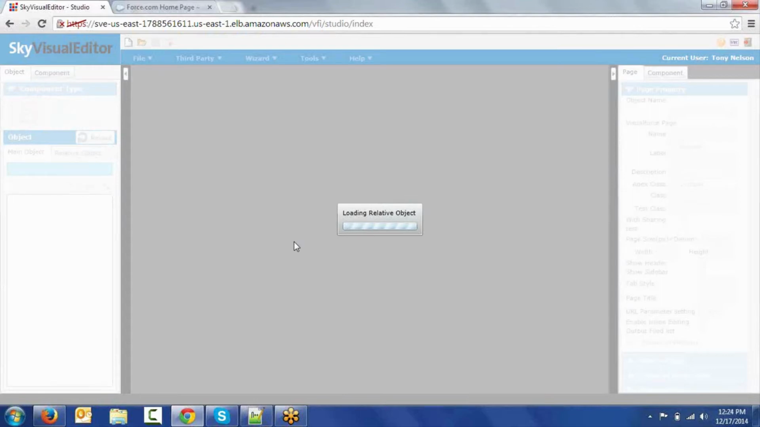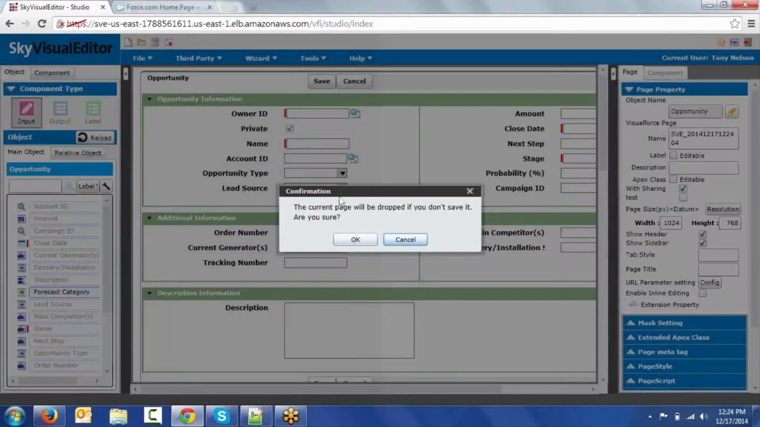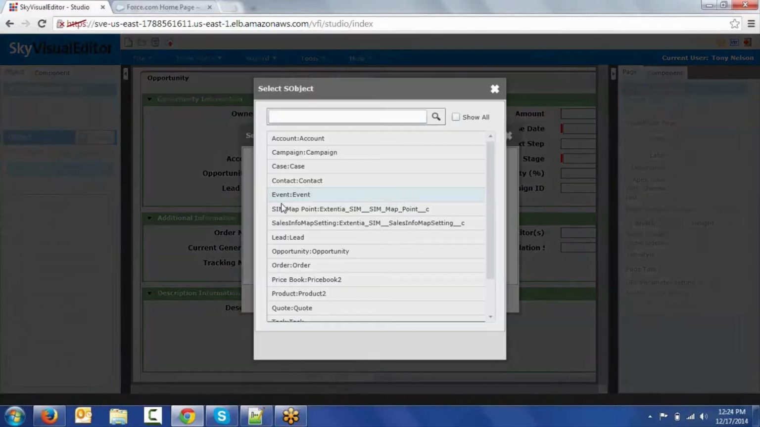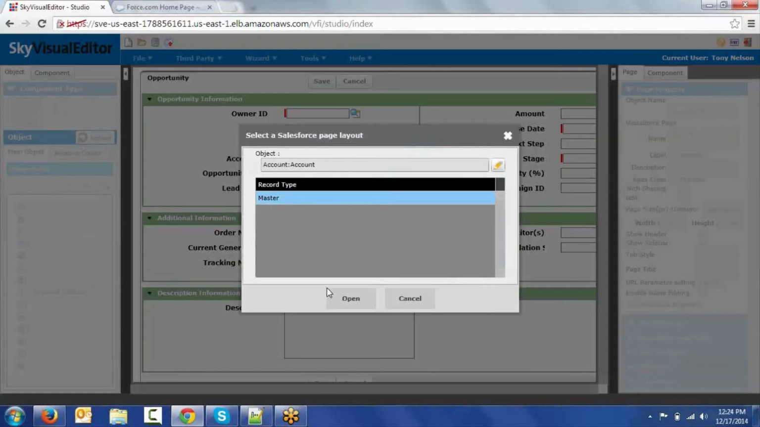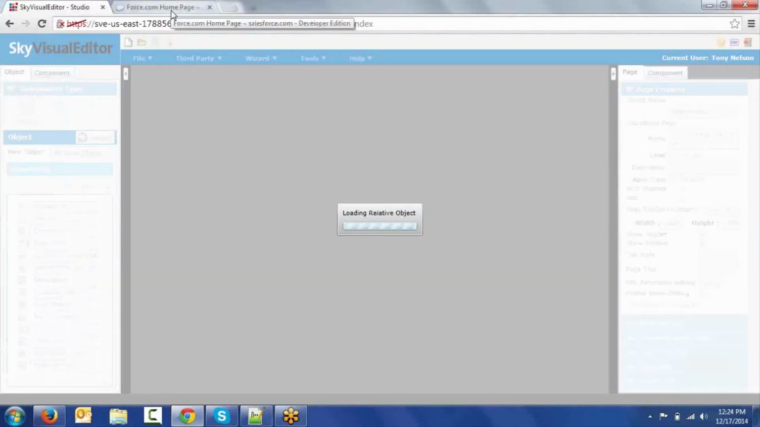Now once this is in place, actually, let me switch over to account. This will be a little bit easier. So if we go to, let's do the load, page layout, and we'll choose account. My apologies for that. There we go. The reason I'm going to choose account is that I have an account record that I can pull up very quickly inside of this organization.